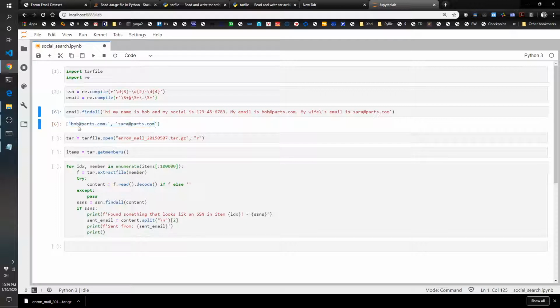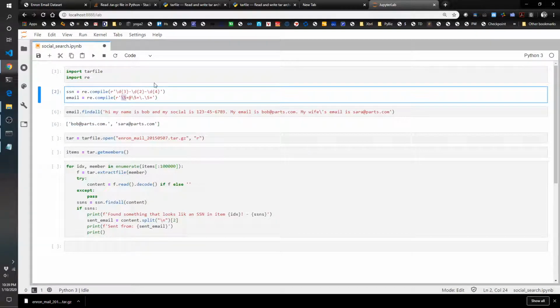Now, here's a little bit of a flaw in my regular expression: it found this period after the sentence. So maybe I should say I just want letters and numbers. So I can change that to say, okay, I want A to Z, 0 to 9.